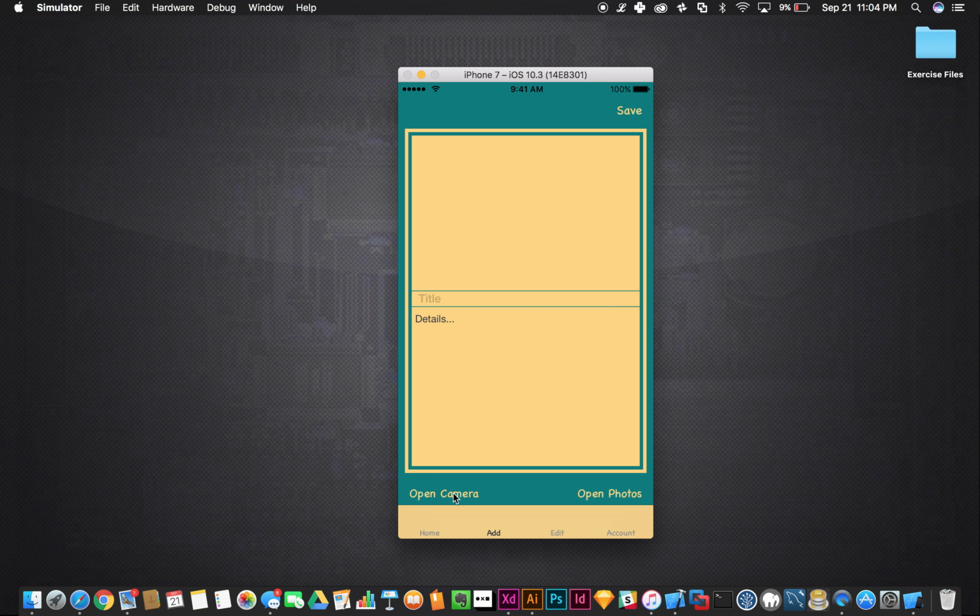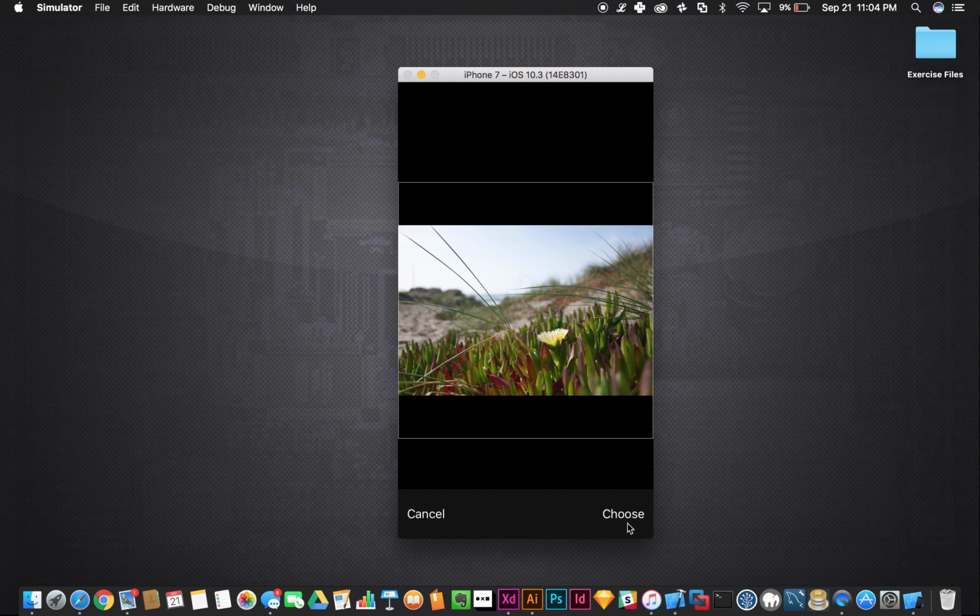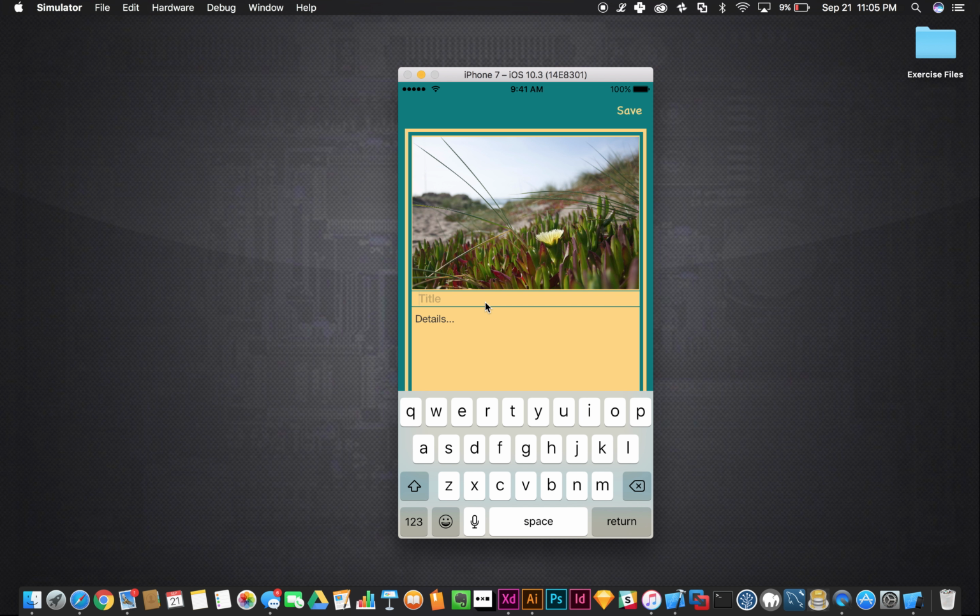Alright, so we can come in here. Open camera does not work on the simulator, but it does work on an actual device. It will come up and it will give you the camera. You are allowed to take a photo, and then with that photo, you can save it the same way you can from the camera roll. We can choose our photo and then put in our title, just like we could before. And then we can change our details to what we want. First flowers at the dunes. And then we can save that.